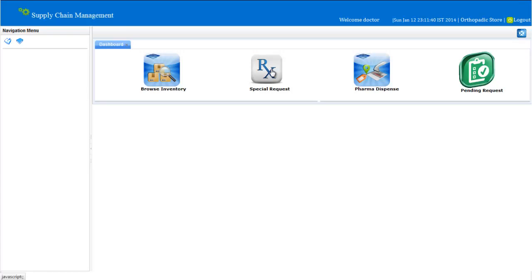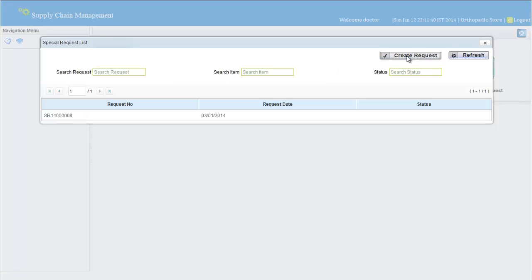If the desired drug or non-drug is not available in the doctor's assigned store or in the main store, then doctor will generate a special request and directly send to the main pharmacy store. Click on Special Request icon. It will display the list of all the requests created by the logged-in user.